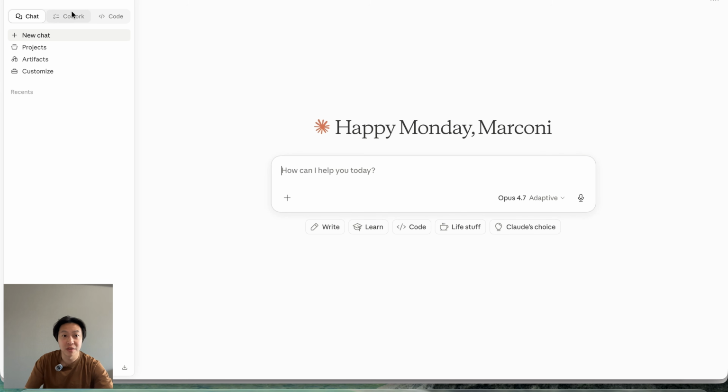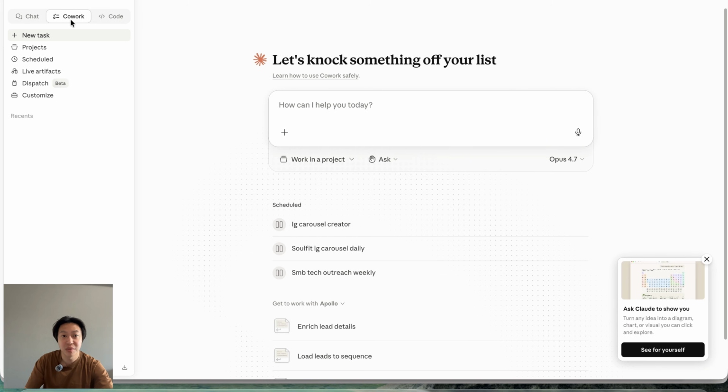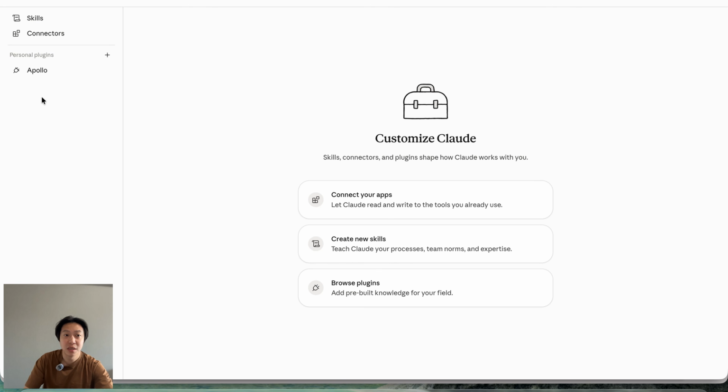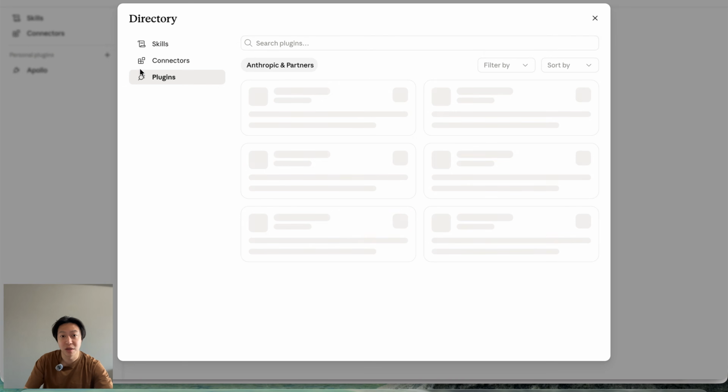Now, the first thing you want to do is go over and toggle over to Cowork. This is to actually customize and connect your small business plugins into your Claude Desktop instance. So here on the left-hand panel, you want to go over to Customize. Inside Customize, you'll see on the left-hand side panel that you have skills, connectors, and personal plugins. Now, don't worry, your personal plugins will probably be empty right now. I just have some plugins over here already. So what you want to do first is hit the plus sign on the personal plugins. And here you want to hit Browse Plugins.